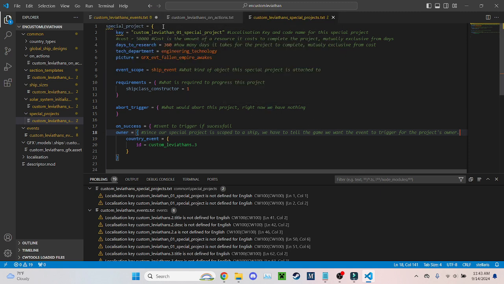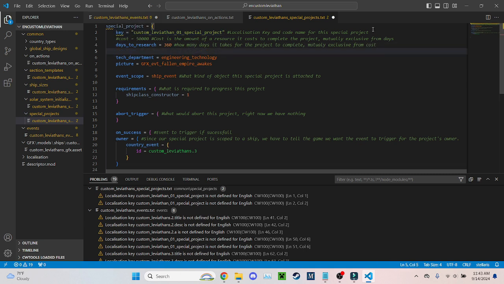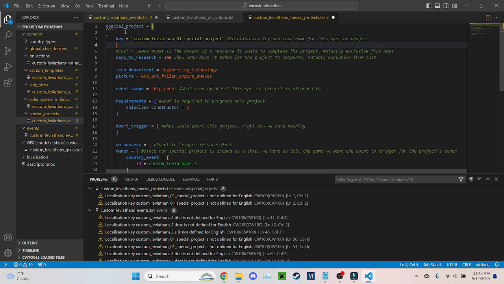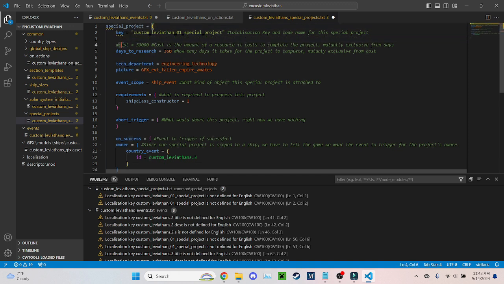So, under Common, Special Projects, and your file, you'll open up a special project key, and this will be a localization key and the code name for the special project. And then there's two ways you can determine how long this project is going to take. You can either do cost and add a resource amount, which is mutually exclusive from days.